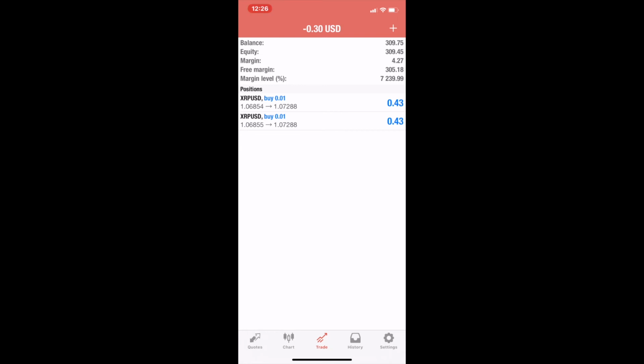So at the top, you're going to see where it says balance. My balance right now, my account is $309. My equity, the only thing equity means is, let's say if I was up $100 on this trade, my equity would be at $400. So equity is basically telling you how much you either won on that trade or how much you actually lost on that trade.